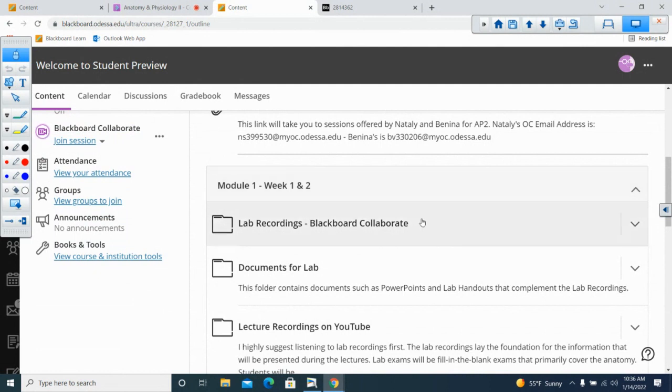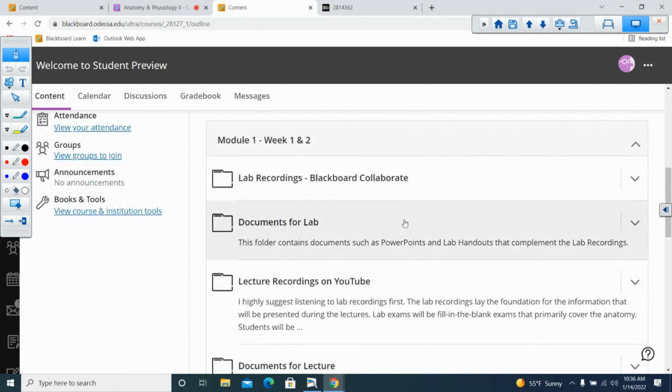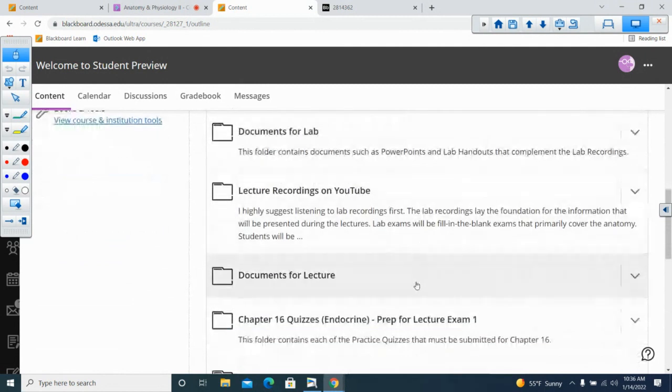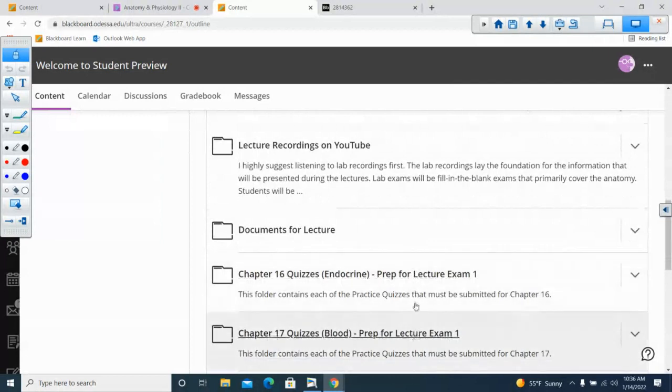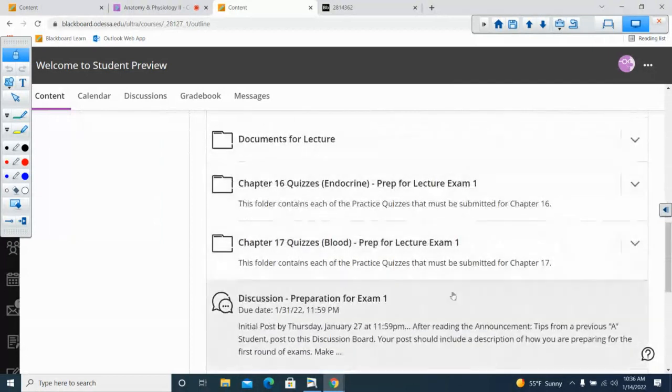So, for every module, here's what you'll see. Recordings for lab and the documents that you need for lab. Recordings for lecture and the documents you need for lecture. Then your practice quizzes for whatever chapters are covered. Finally, every module will have one discussion board, sometimes more than one, but typically one.